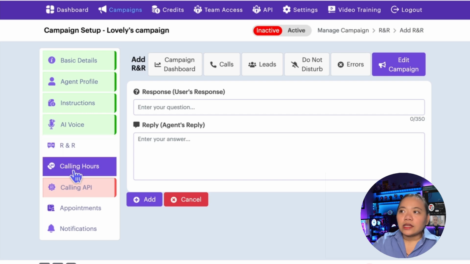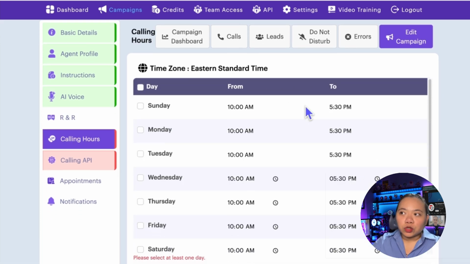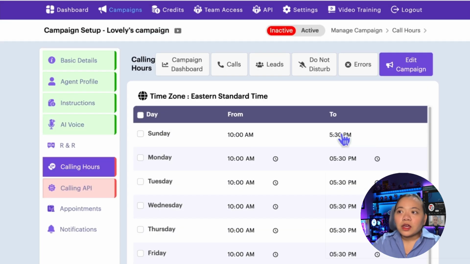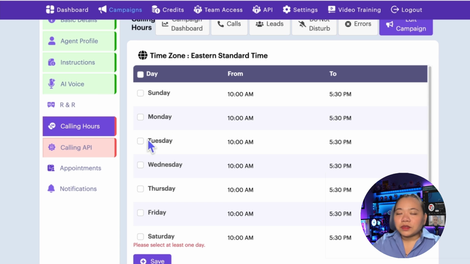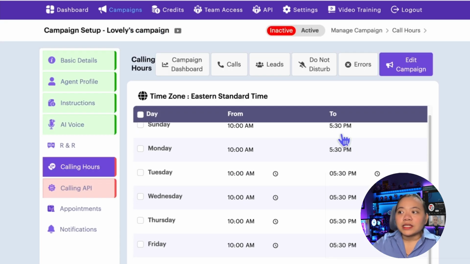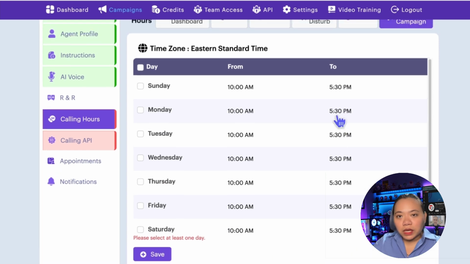Next is scheduling and call control. You're also in full control of when the AI operates, so you can set specific calling hours, choose which days it runs, and adjust follow up timing. So this ensures your leads are contacted at the right time without being overwhelmed.